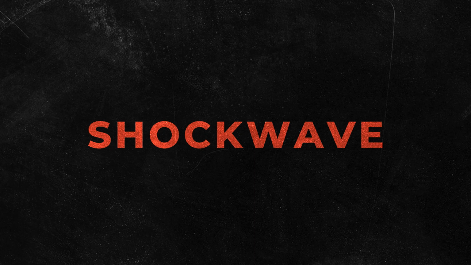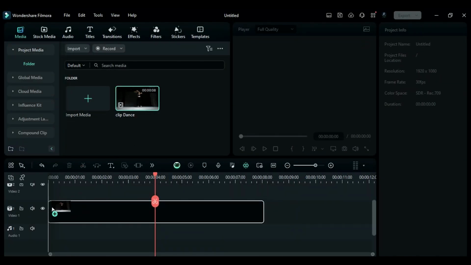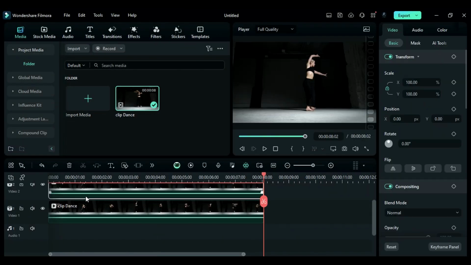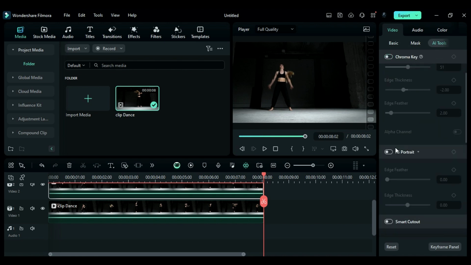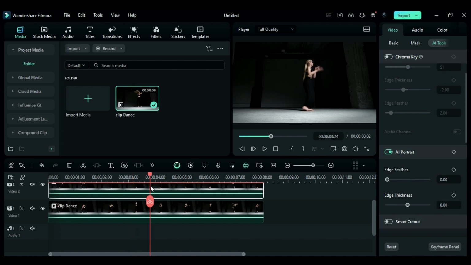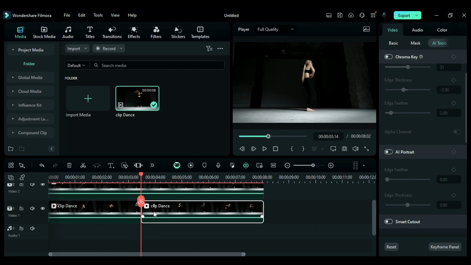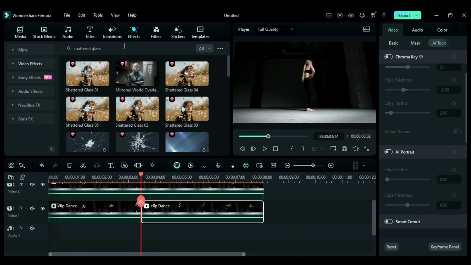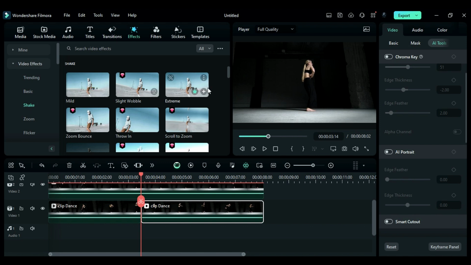The second on our list is the Shake Shockwave effect. First, place your video on the track, then duplicate it on track 2. Next, head over to the AI tools and enable the AI portrait effect. Identify the spot on track 1 where you want the effect to start, then split the clip at that point. Now, go to the effects and look under the shake folder for the shockwave effect.